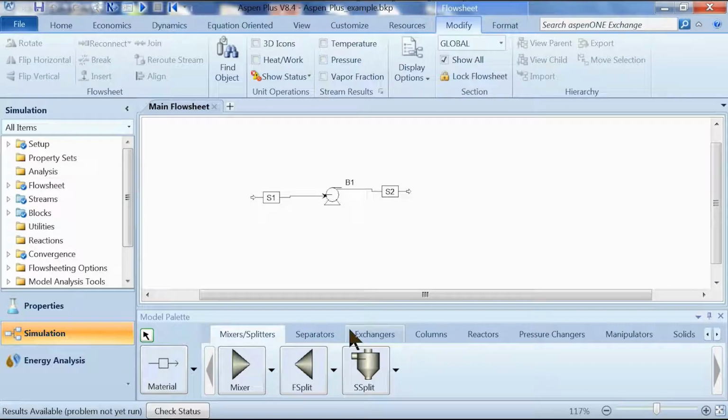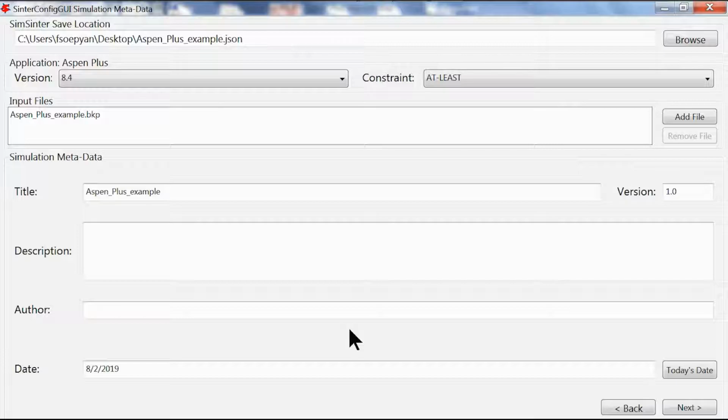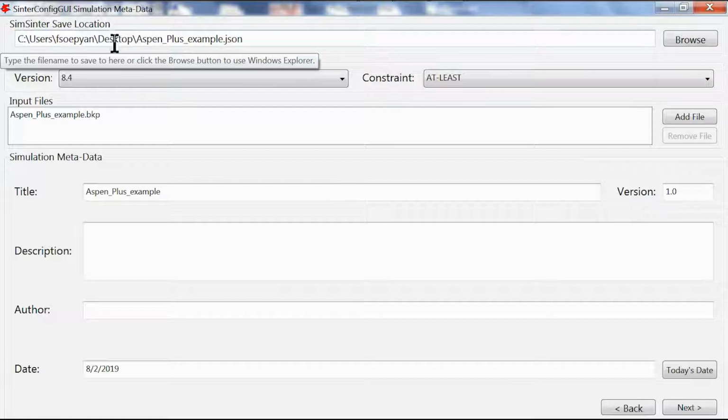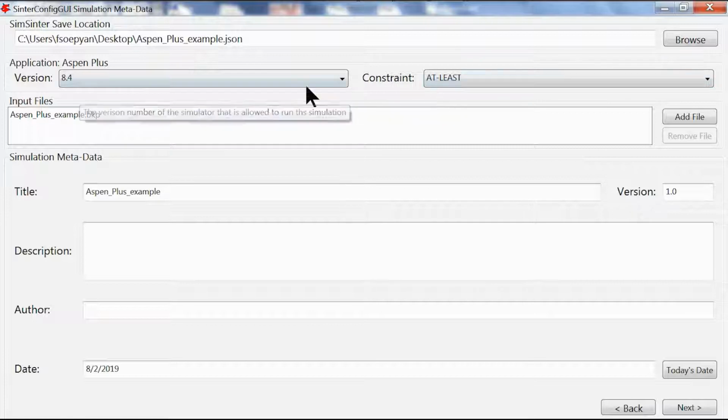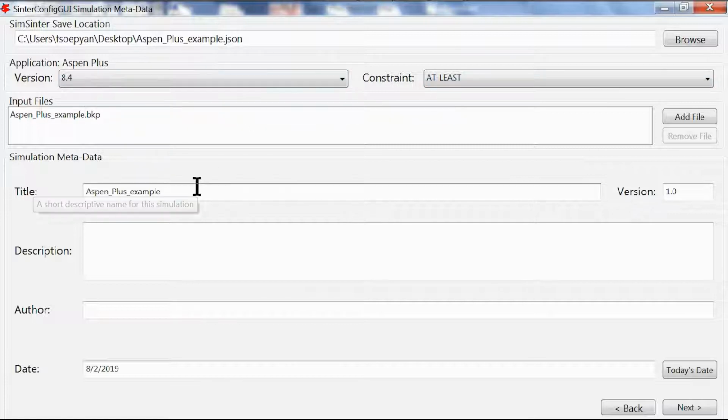As you can see, our Aspen Plus file is opened automatically by SimSinter. This is not the file that we have on our desktop, but a read-only file that Sinter always automatically opens whenever we upload a file to Sinter. Here we have SimSinter, and our file location is once again our desktop, and we're using Aspen version 8.4. We're saying that our Aspen file must be at least version 8.4.